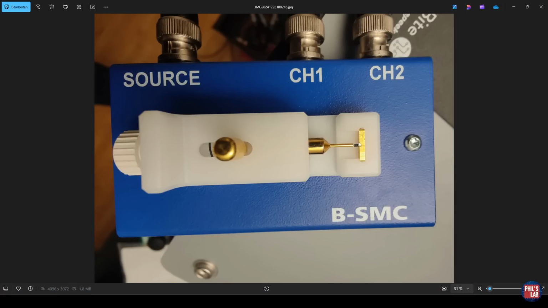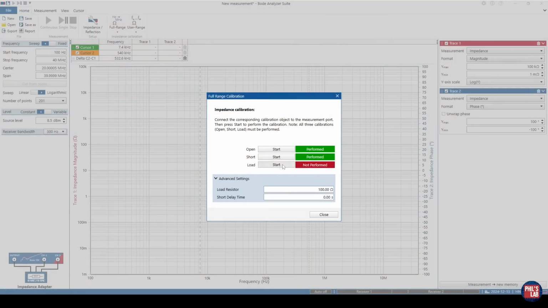As you can see here, I've now popped in a 100 ohm 0603 1% tolerance resistor, and I'm relying on the spring force to clamp the left terminal through the resistor to the right terminal, and this will be our 100 ohm load. Going back to the calibration, I'm going to click on Start on the load calibration. This will run through fairly quickly, again because of our fairly high receiver bandwidth, and I'll click Close.